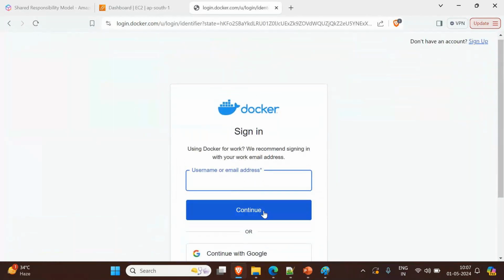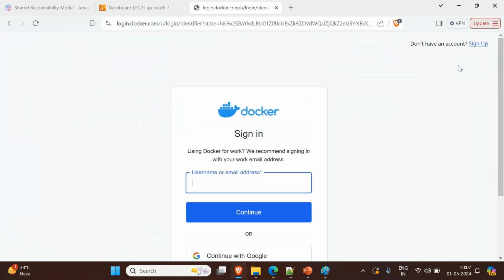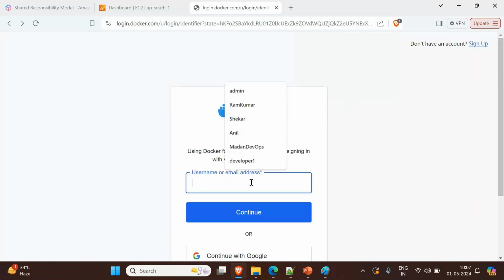You can sign in with your Google account, or continue with GitHub, or you can sign up. Click on sign up. You can sign up with your Google account or GitHub account. When you select GitHub, it will ask for your username. On your GitHub, you have your username, right? Or else you can use your own email ID and password, or continue with a Google account. Since I already have my account on this, I am signing in.